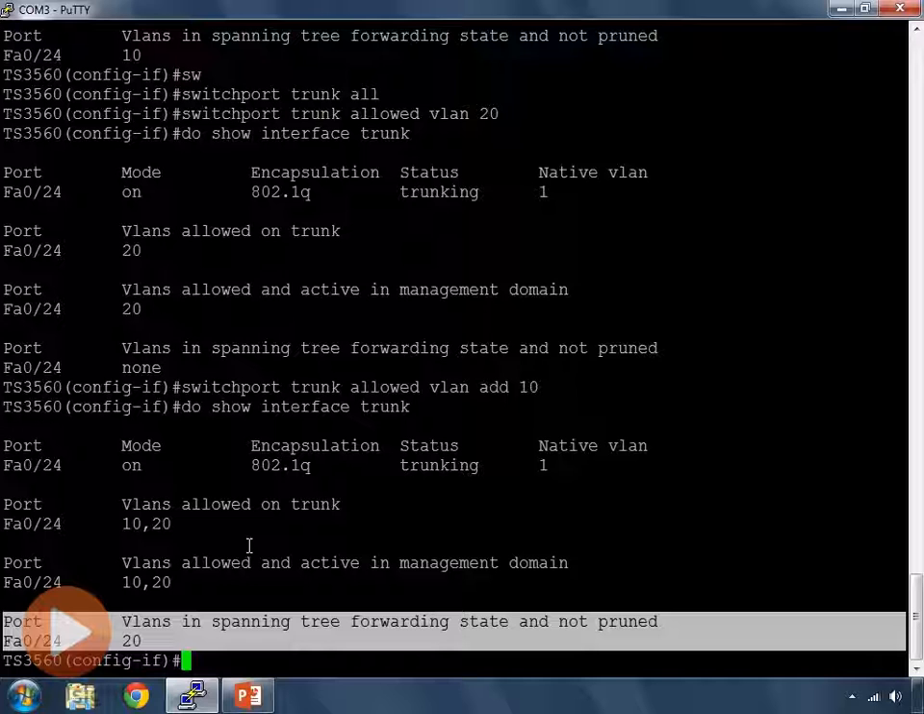Okay? This last one, about VLANs in spanning tree forwarding state and not pruned, we'll cover in ICND2. We're going to have a separate section where we just talk about spanning tree, because spanning tree is a relatively sophisticated system that we use to prevent loops at layer 2. And we're going to cover that in more detail later. For the time being, we're going to use this as the opportunity to show you if your trunk port is configured properly. So we have our trunk ports configured on both ends.